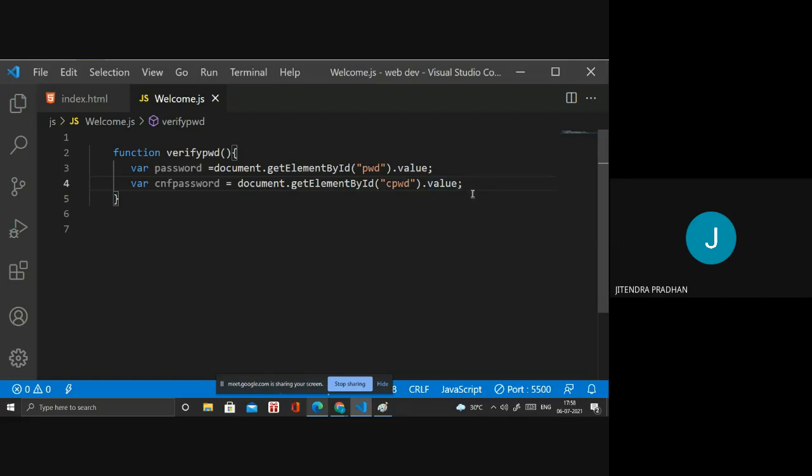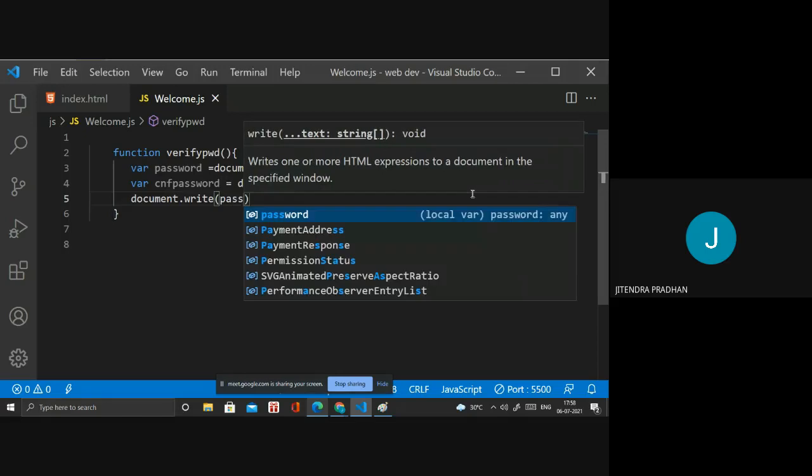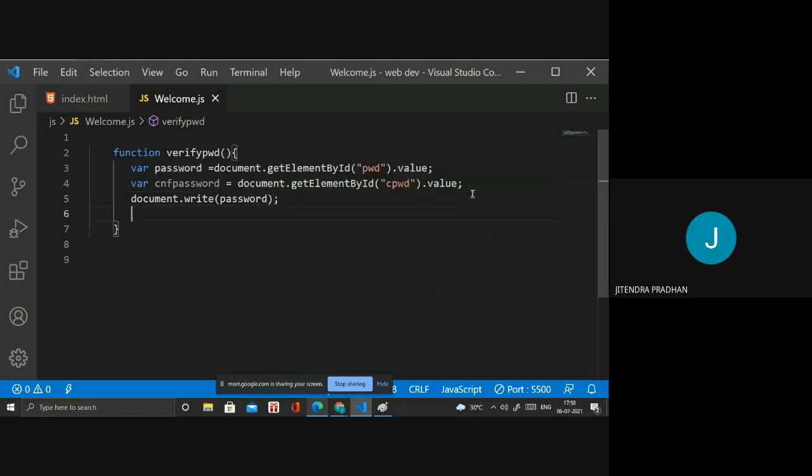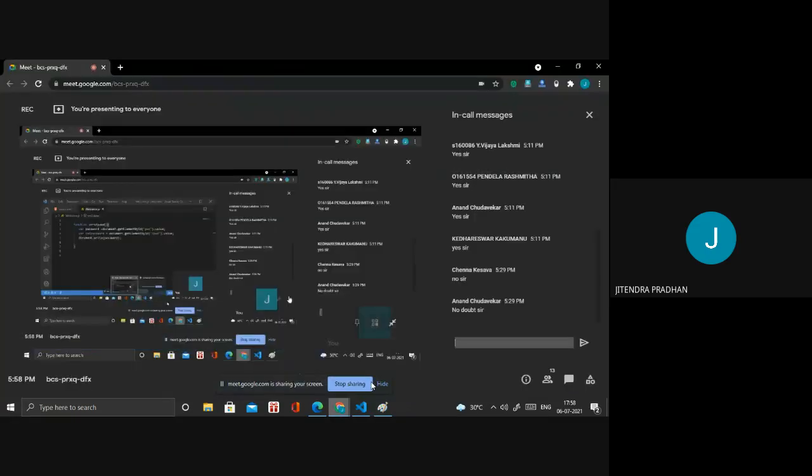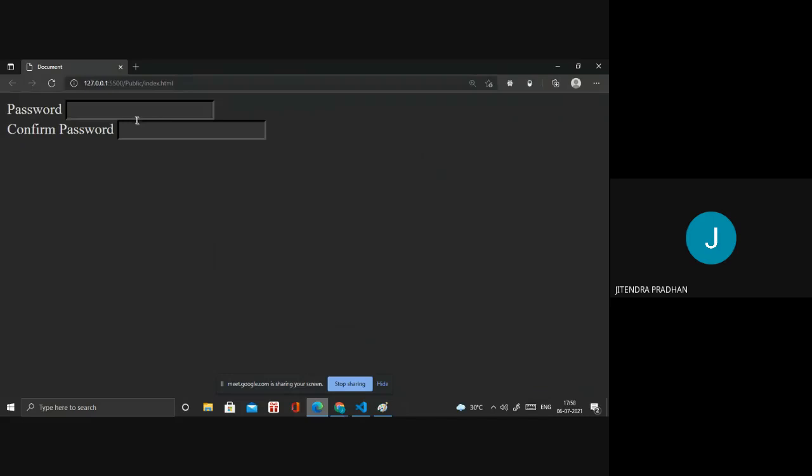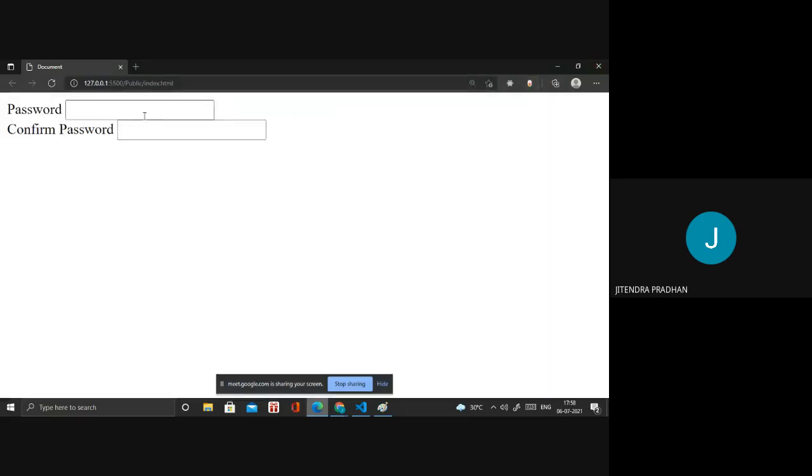Next we have to access the value. I want to print that value also, so document.write, to print it first. So you can observe how you access the value. It's a better idea. So let's see. It's not a great design, not the best design, but I want to show you how you can compare two passwords.